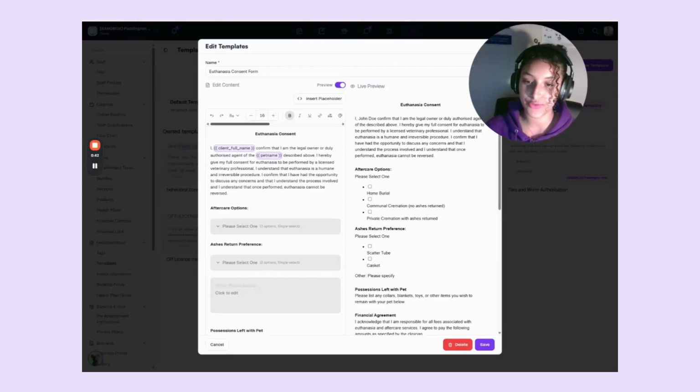Inside the editor, you've got a few field types to play with. So you've got our signature blocks, obviously. You've also got our free text blocks for any additional information or anything more specific, and then you've got our drop-down selection as well. And then, of course, placeholders.